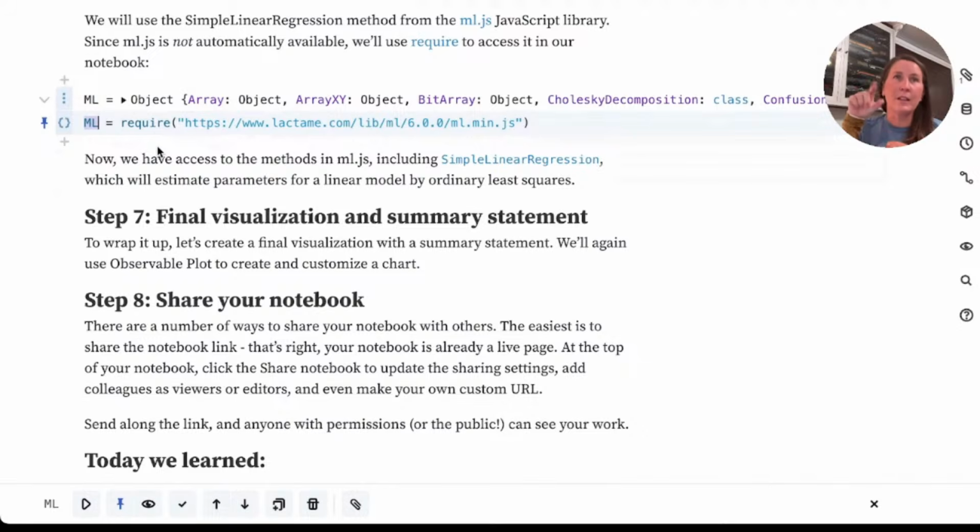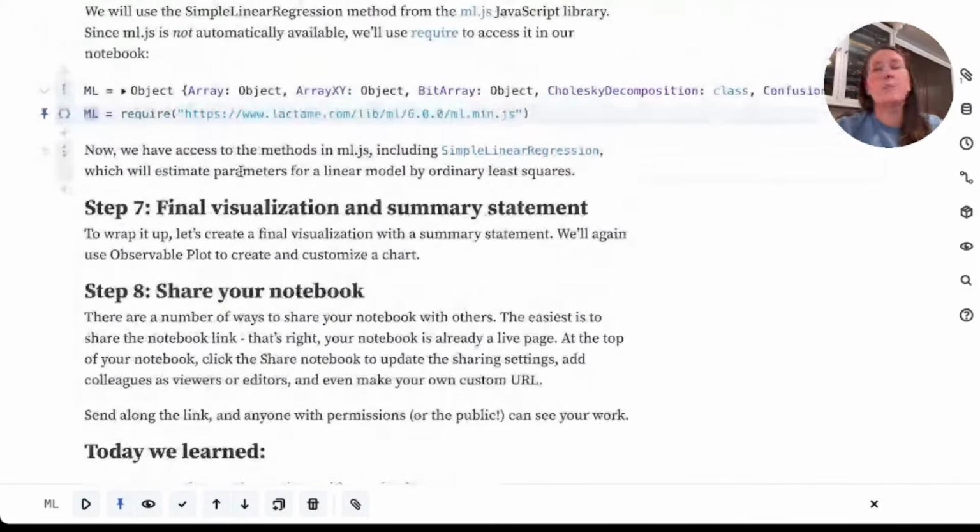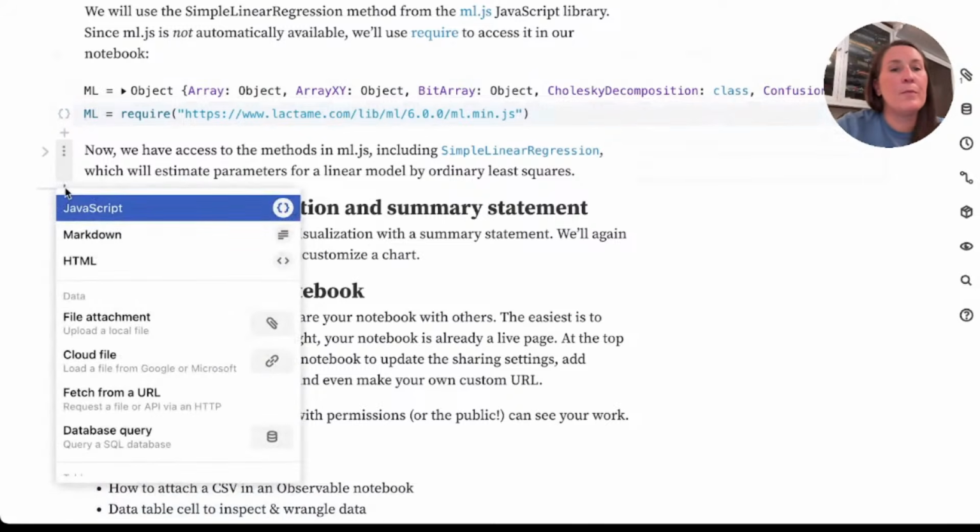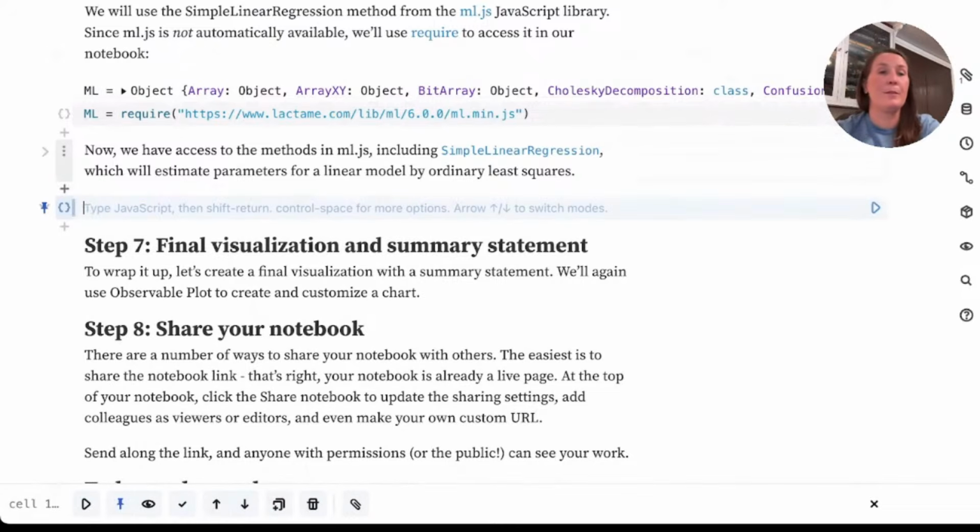We'll refer to the library as capital ML, and then we'll refer to the method that we're using, which is in upper camel case or Pascal case, SimpleLinearRegression. So let's go ahead and do it. In order to do this, we are going to start a new JavaScript line. I'm going to call this crabsLM, for crabs linear model.